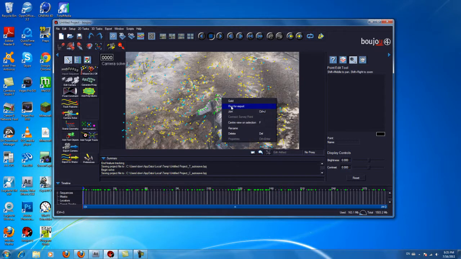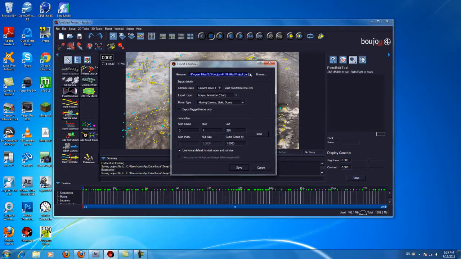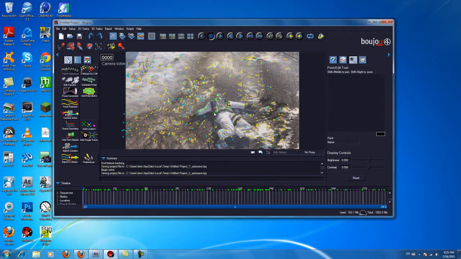And then you just hit flag for export, or obviously go right click flag for export. Then you go back to the export tab, go back to camera solve, save where you want, again change back to After Effects, and then hit export flag tracks only, and then you hit save. And now we're done with Boujou 4. So let's open up After Effects.